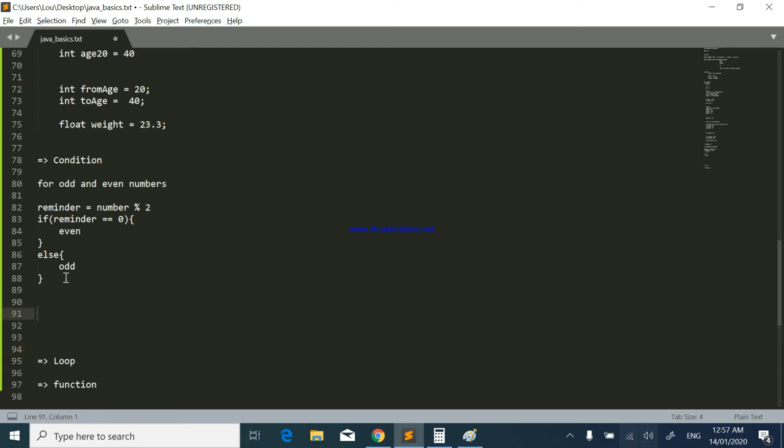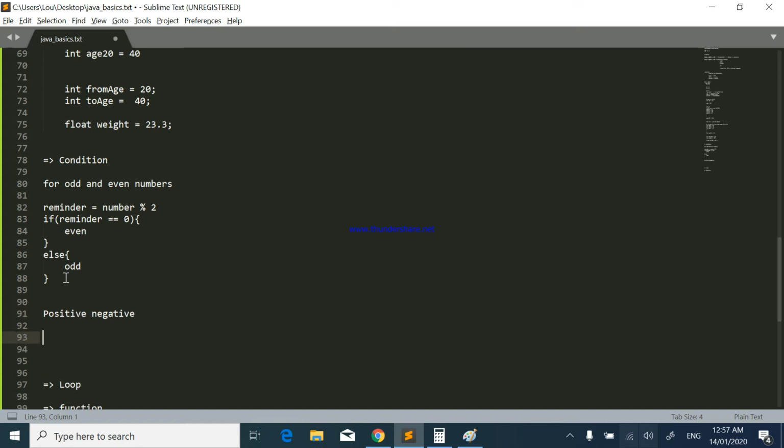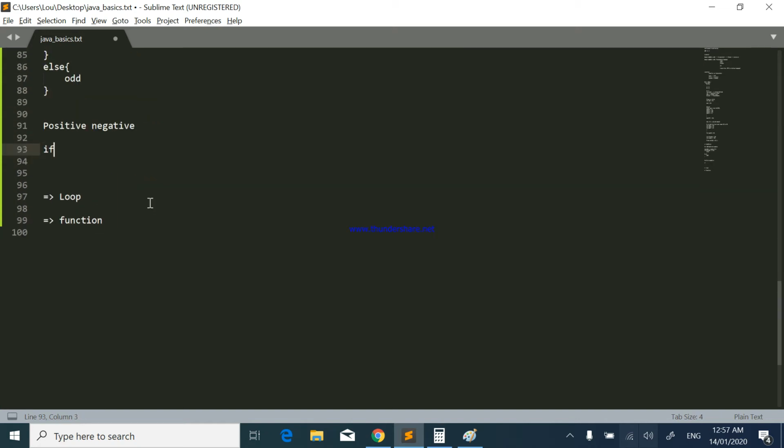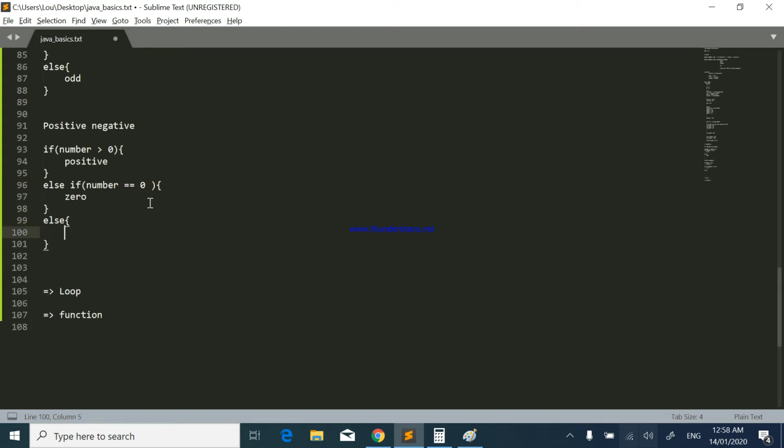But if we want to make the program for positive and negative, the thing would be something like this. If number greater than 0, then this number would be positive. Then there is another condition, so that's why it is called else if. If you want to use a second condition, then we need to write else if. If number equal to 0, then it would be 0. Else, the number would always be negative.